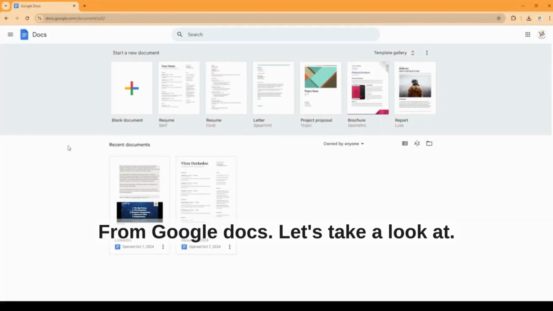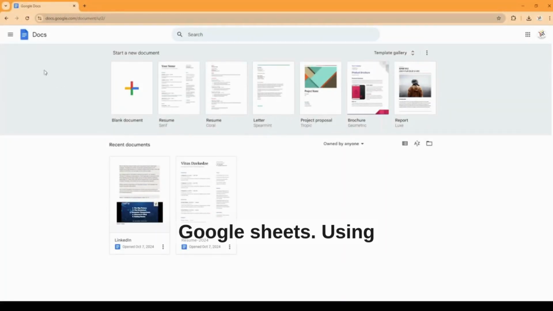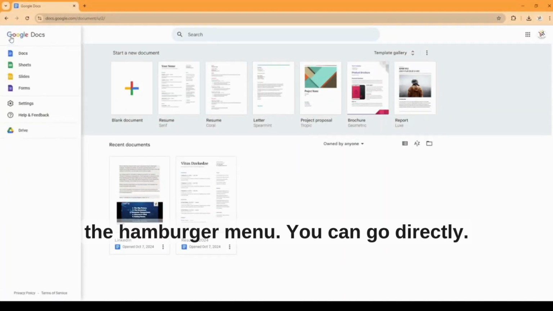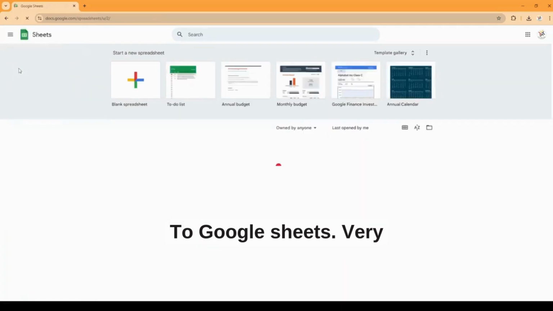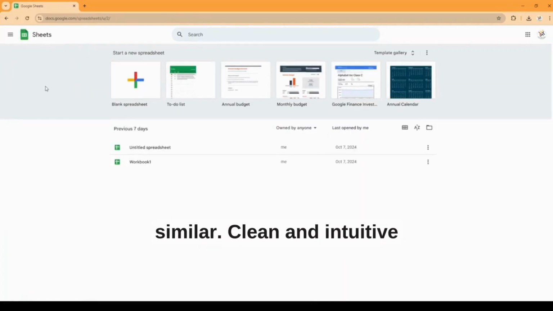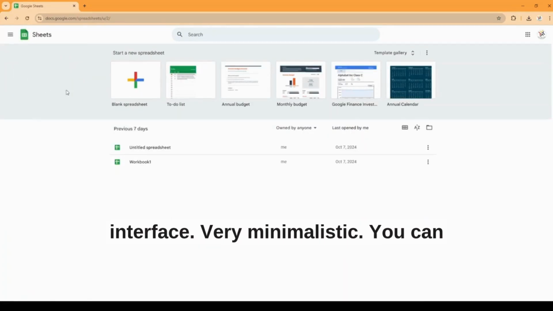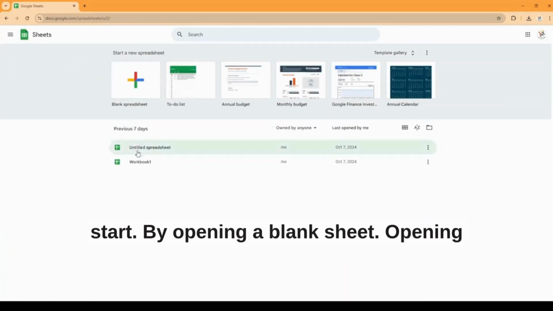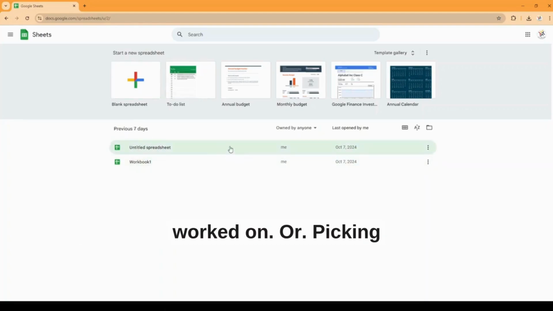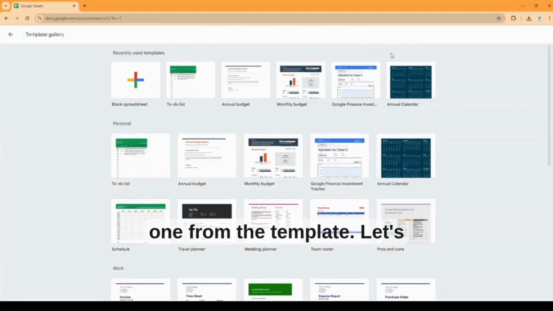From Google Docs, let's take a look at Google Sheets. Using the hamburger menu, we can go directly to Google Sheets. Very similar, clean, and intuitive interface, very minimalistic. You can start by opening a blank sheet, opening an existing sheet from the ones you recently worked on, or picking one from the templates.